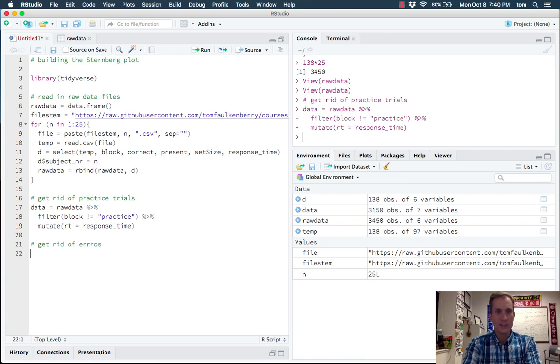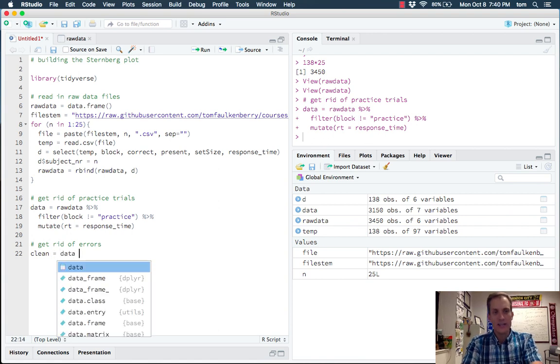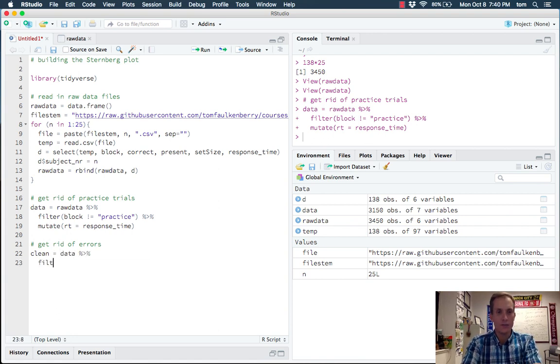And we'll do something pretty similar here. All right, so get rid of errors. What do we do? Well, let's call this clean, because once you've gotten rid of the errors, that's a good name for it, right? Again, you can call these whatever you want, but this is what I like. Clean, I'm going to start with data, and I'm going to pipe that into another filter command. But this time, I'm going to filter on correct, and I want the correct variable to equal 1. So basically, anytime it's equal to 1, that's what I'm going to keep.